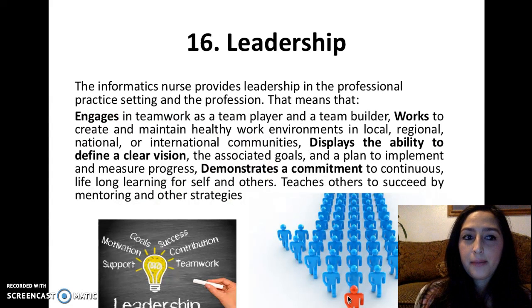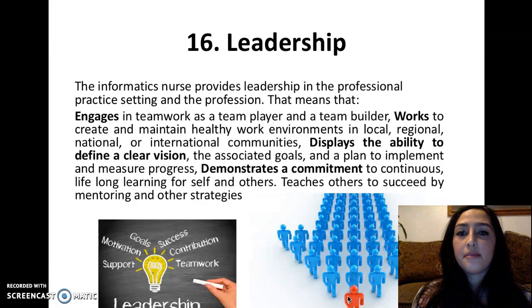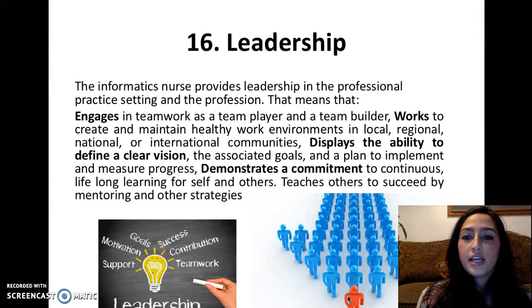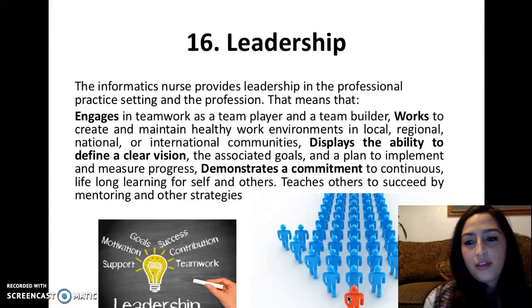The last one, leadership. The nurse provides leadership in a professional practice setting and the profession. That means that nurses engage in teamwork as a team player and a team builder, work to create and maintain healthy work environments in local, regional, national, and international communities, display the ability to define clear vision and associated goals and a plan to implement and measure progress, demonstrate a commitment to conscious lifelong learning for self and others, teach others to succeed, and mentor others in strategy.